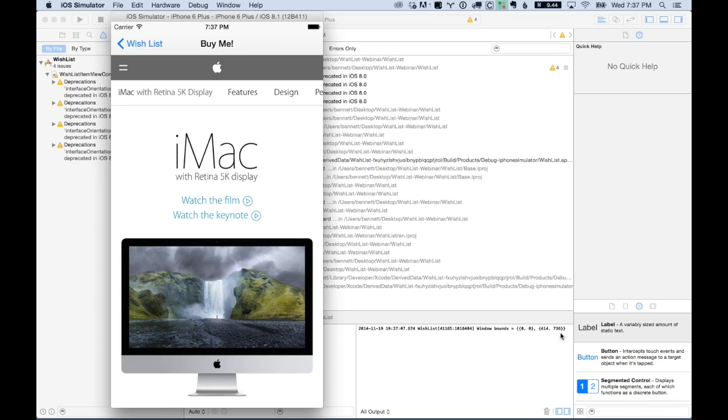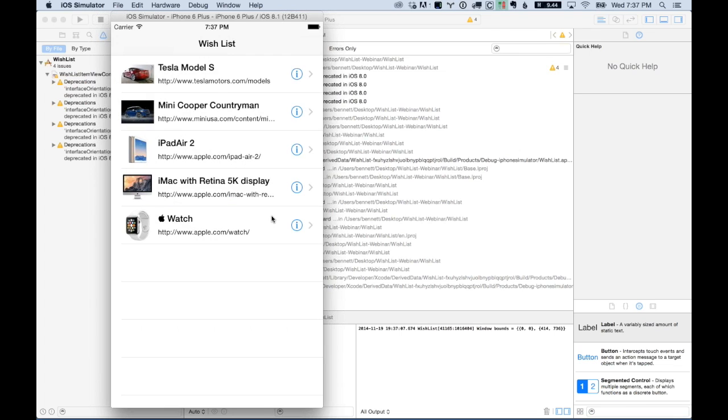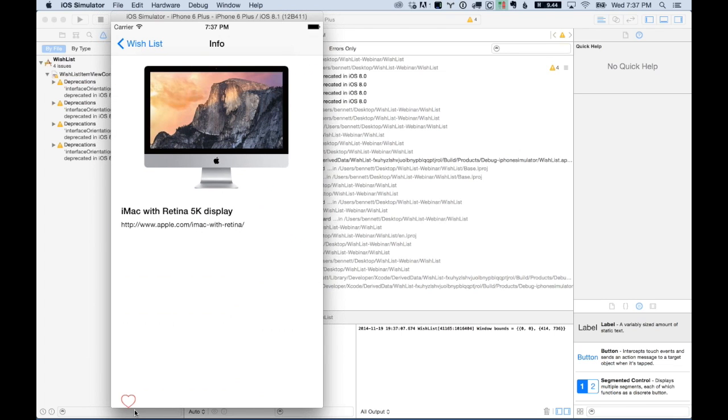All right, so here's the point size for the 6 Plus, 414 by 736. And it shows a pretty good picture here of one of the items that we all need to go out and figure out how to pay for. I'd give Apple some more money.